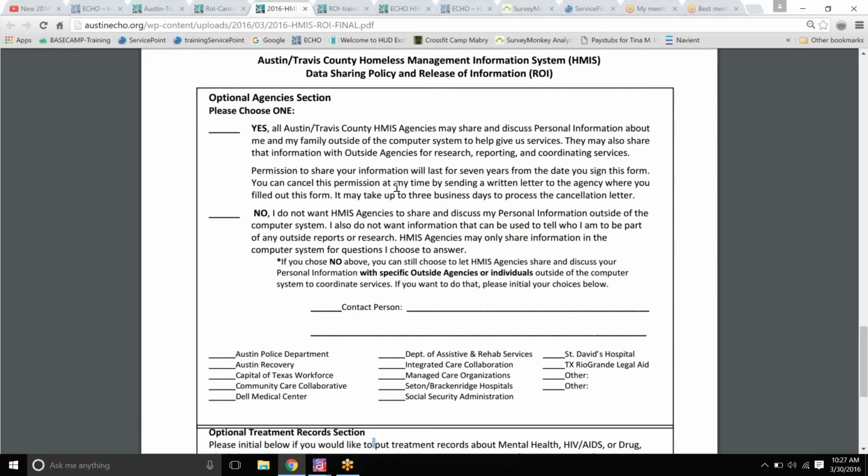The additional features is what I like to call this last page, are other things that they can do on this release of information up front, COC-wide. So you have the option to give us treatment records.